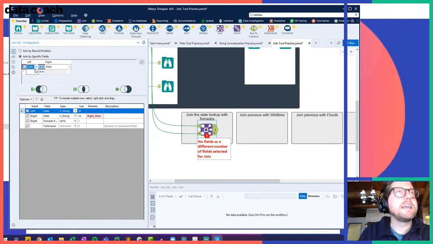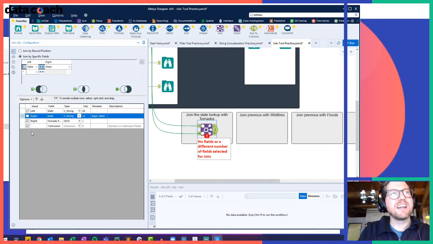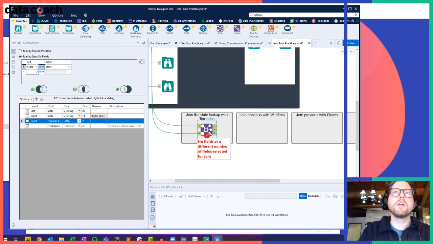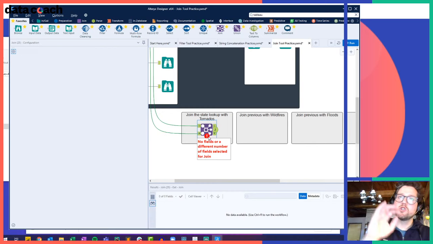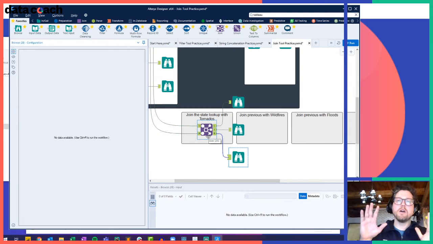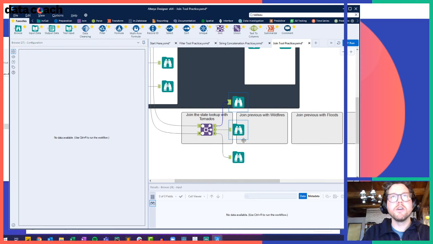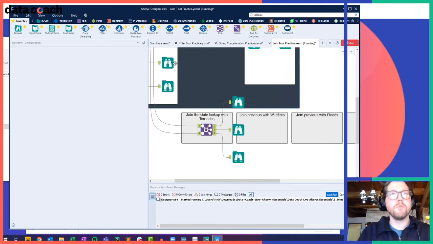Moving on, we already know our key is the state. So go find all the states that are in there. Here we don't need state again, so I can just deselect that and only give me the states that had tornadoes in it. So what I can do here is a couple things. I can do my Control-Shift-B, which will add a browse on my left, inner, and right join. So here, here, and here, left, inner, and right join. And I can run my workflow.